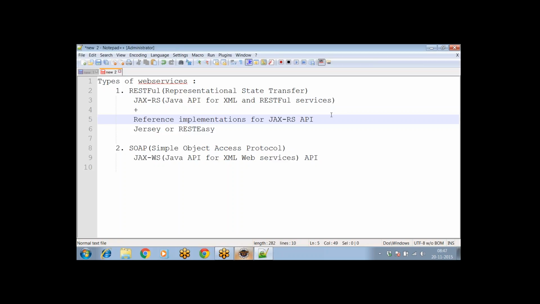Is anyone familiar with SOAP? You can think of it as similar to HTTP. So why do we use HTTP?